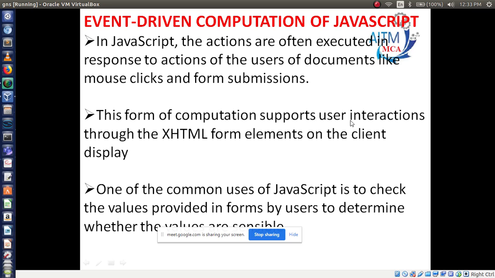And user interactions. User interactions means what? After logging in to your Gmail account, it will display your Gmail account, right? In the Gmail account, what will happen? You can send emails to others with the help of the compose button. In email you have compose, right? Compose button, like this. So some kind of user interactions through XHTML form elements. XHTML form element means what here?